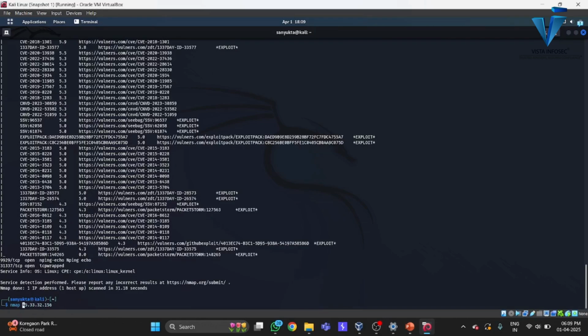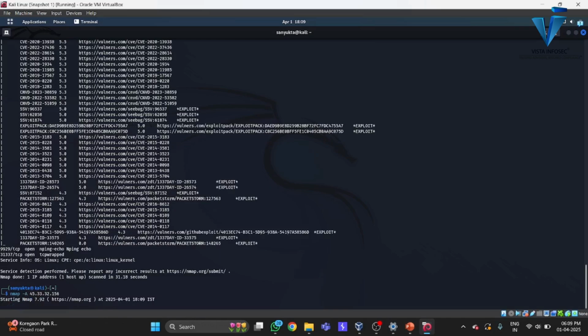Let's move toward the next command. The next command is nmap -A and the IP address. Here we are using the IP address of the scanme.nmap.org domain. This command is used to perform an aggressive scan on the target IP address. The -A scan option is an aggressive scan option.